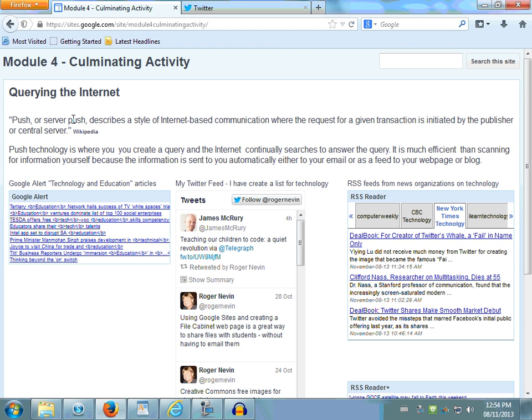Push technology is where you set up a query that is automatically answered once a day by having a piece of software or code search the internet for you. And there are two types of code that do that. One of them is an RSS feed, which most news organizations have.